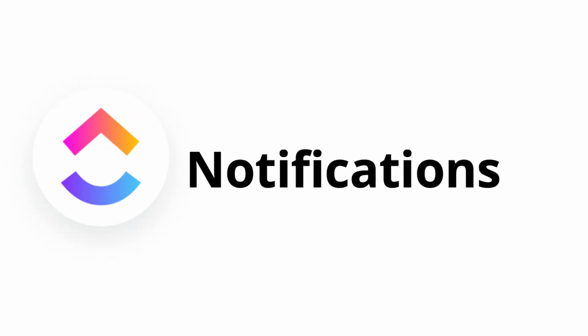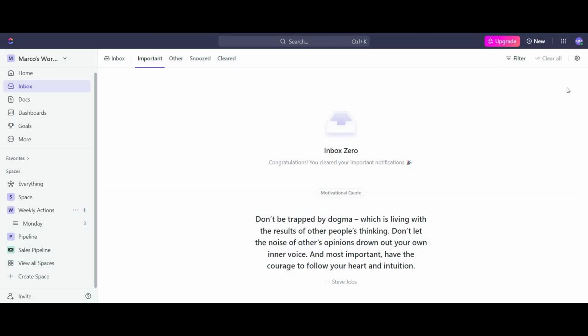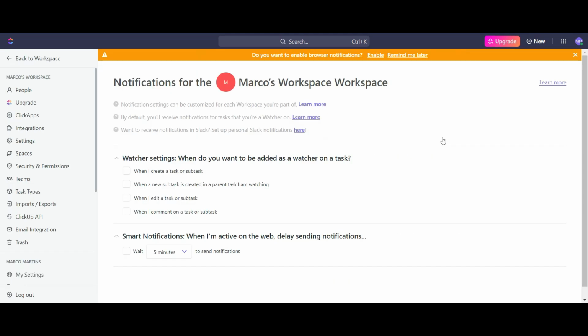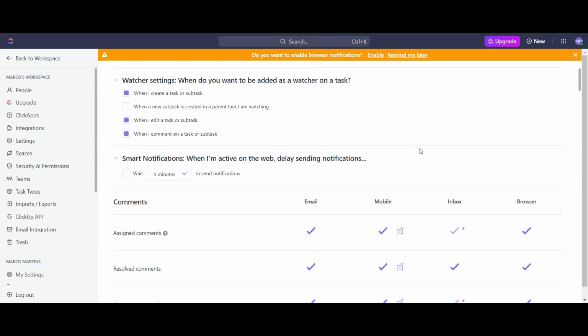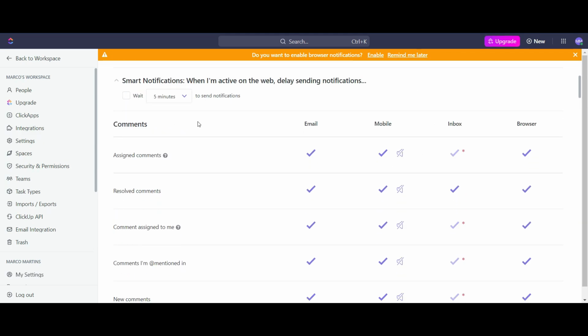Then with regard to notifications, you want to simplify your life. So what we're going to do is encourage you to go over to settings in the top right here, go to notification settings, and this is where it shows you everything that you can click on and receive from. Now, the options are your email, your mobile device, your inbox, or your browser. You can decide what you want.